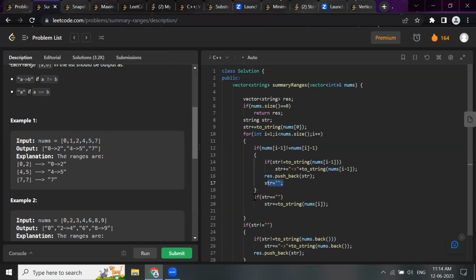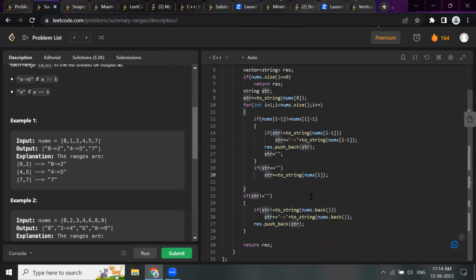And after that I have used another if: if str is empty, then we have to pick the start of another set. So I have simply converted the current element to a string and added it to our str. Now after the completion of this for loop, if str is not empty, when something is there in the string str, then we have to add that str to our resultant vector. So before adding, I'm checking whether str is not equal to the element at the back of the array.